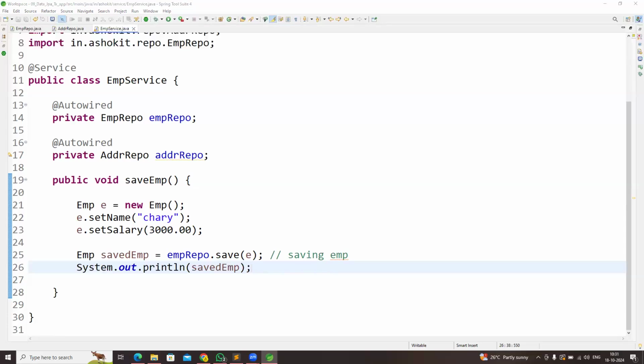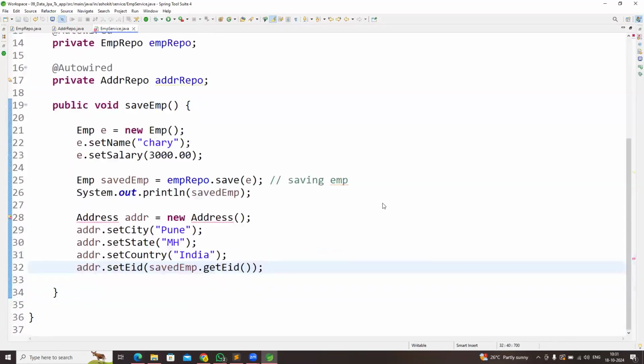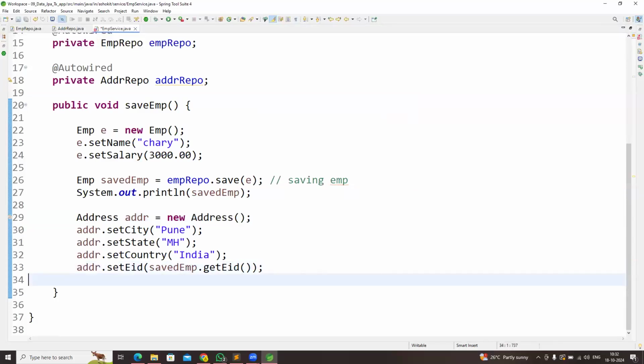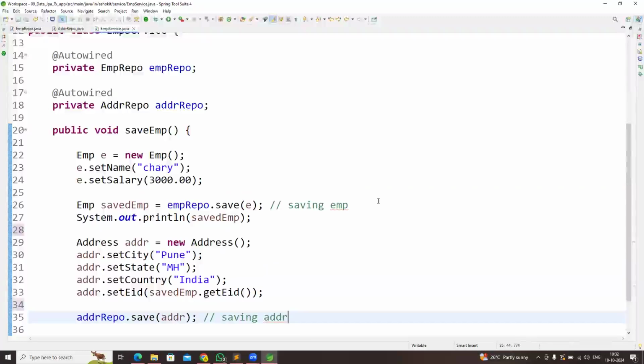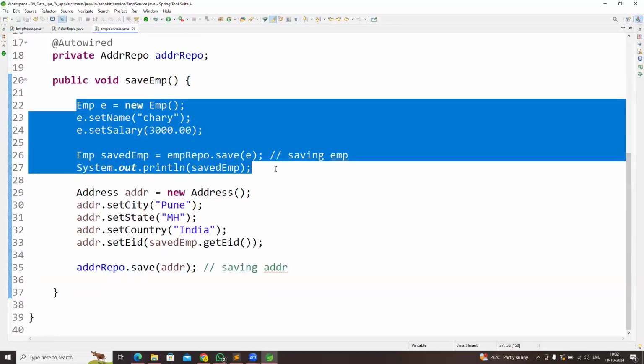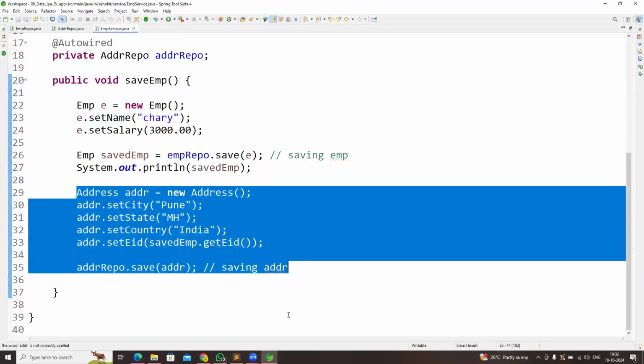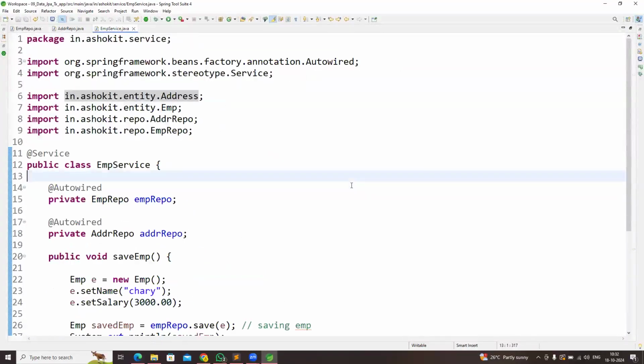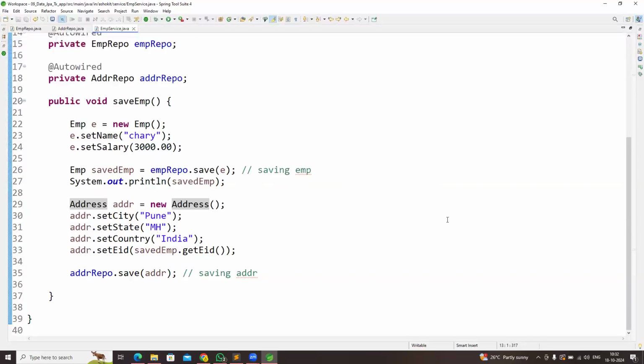That is fine. Similarly, I'm going to set the address record. I'm creating the address object and setting the data for the address object. And I want to save the address also. Employee data will be stored into employee table. Address data will be stored into address table. So do we have any problem in this logic, guys? Is this logic difficult or easy to understand?